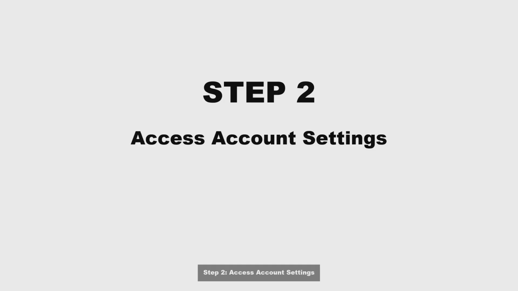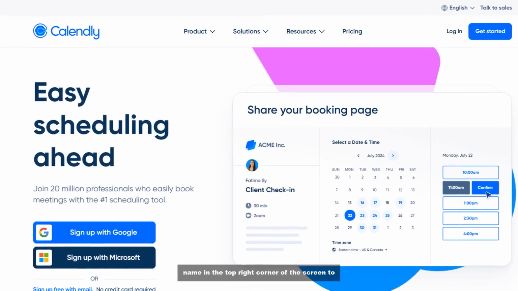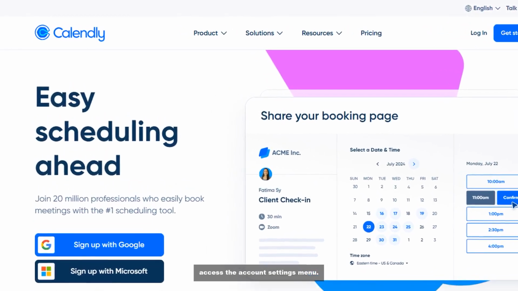Step 2. Access account settings. Once logged in, click on your profile icon or name in the top right corner of the screen to access the account settings menu.